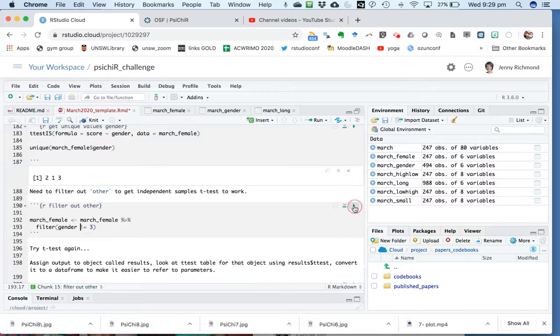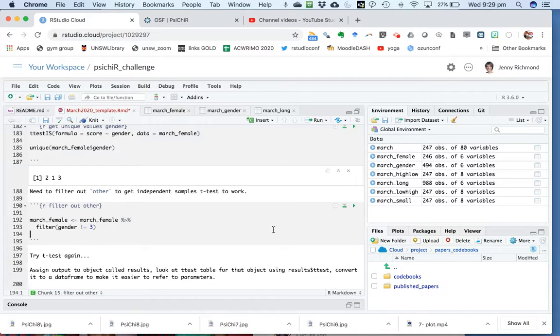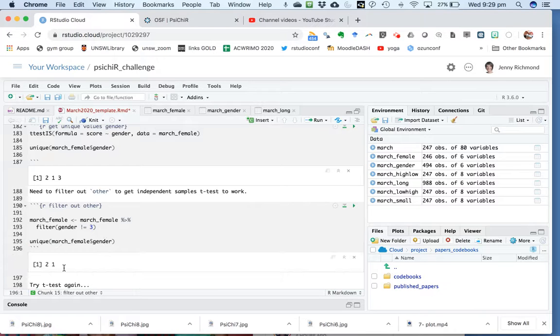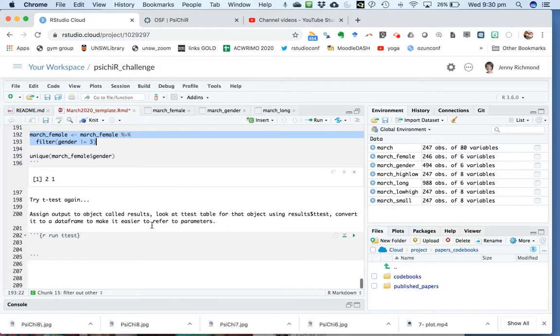If we run that, and then we try this unique, checking how many levels there are of our gender, we end up with just 2, which is what we want, right? So this little piece of code here has overwritten our original version of March female that had 3 levels of gender, and made it so that it filters out. This exclamation point equals means I want you to filter gender is not equal to 3.